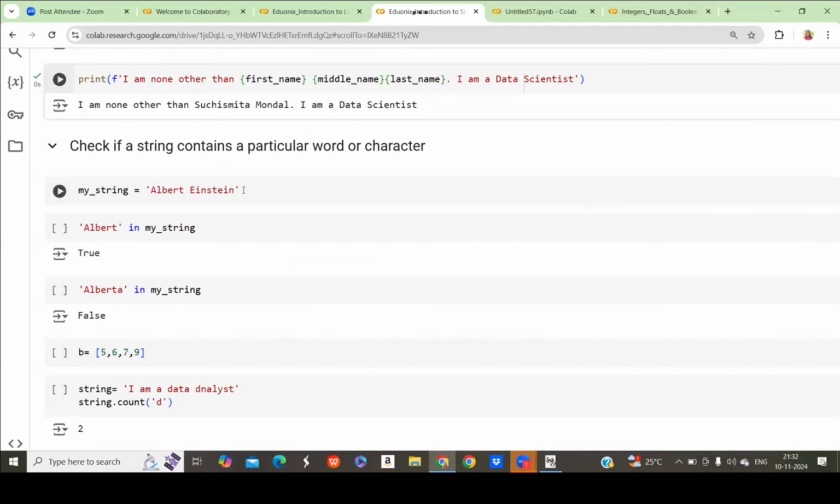You can practice this. I am creating another variable named Einstein. Okay. Now here I'm checking whether Albert is there or not in my string, which is called my string. Okay. In is a keyword. You remember yesterday we talked about keywords, which are owned by Python. So this in is a keyword. Now with the help of this in, I can check whether Albert is present in my string or not. If it is present, it will return true. If it is not there, it will return false.